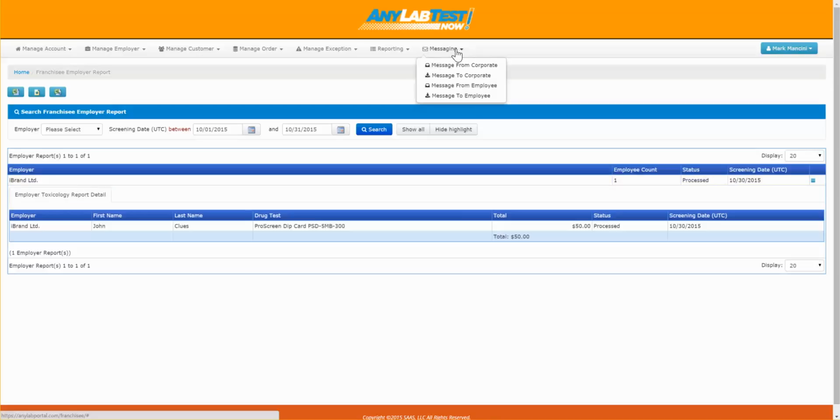Messaging is your secure messaging up and down one level, so either to corporate or to employee, but from the franchisee level, not to the customer directly. And in all screens, you have the ability to change password, log out, and the help and feature request here is coming shortly.